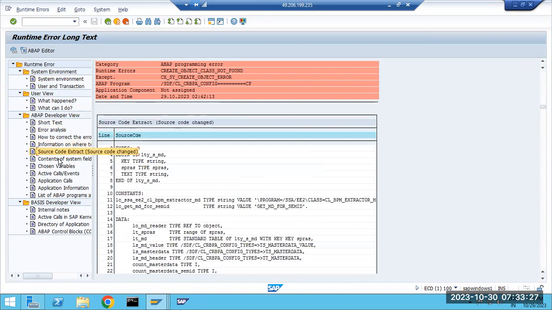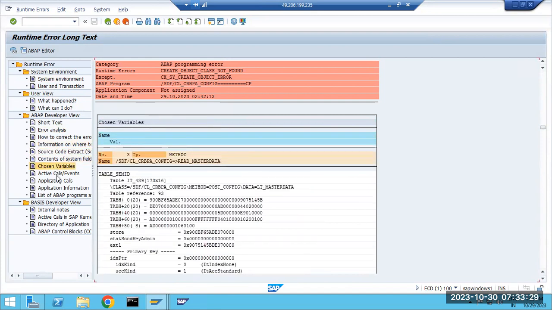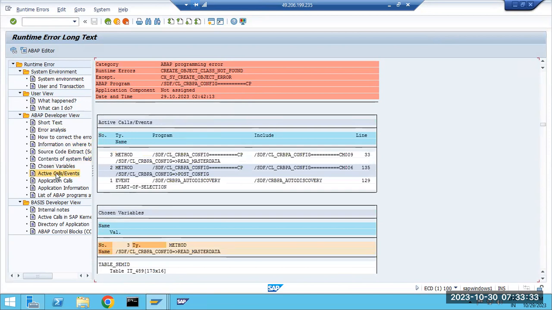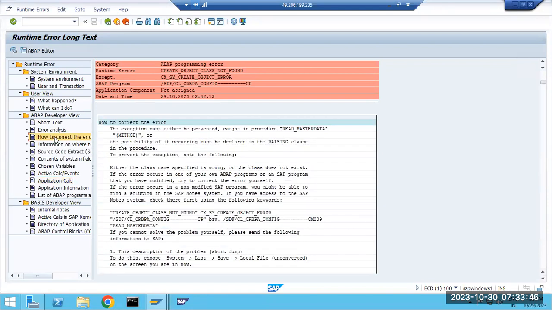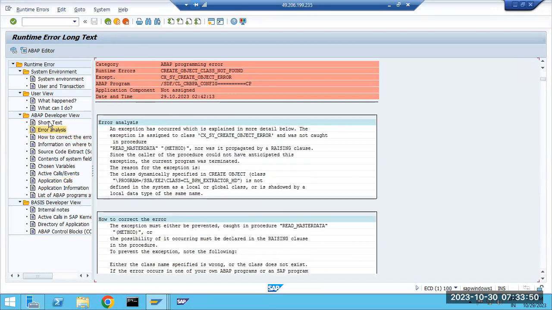So here using this left side tabs, we can find out all the information. We can find out what is the call, who is calling here. This is the background job. As part of the background job running, it is getting an error here. So all this information we can display here.